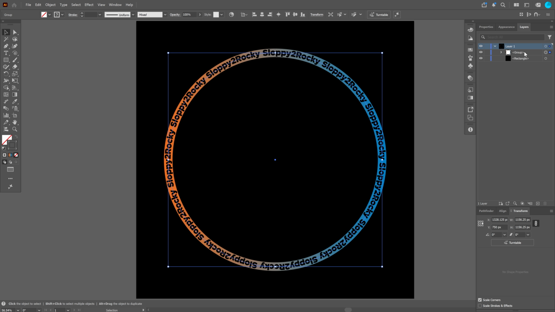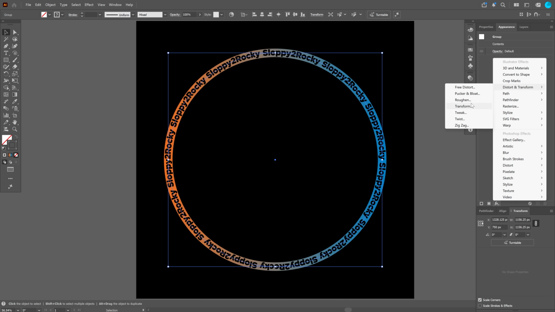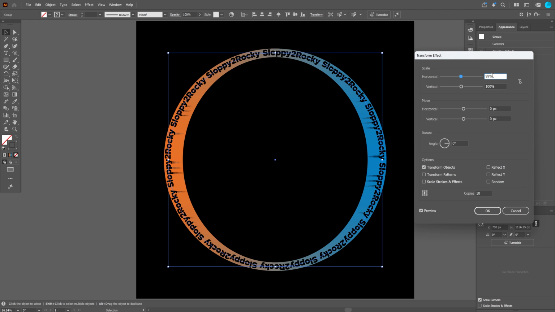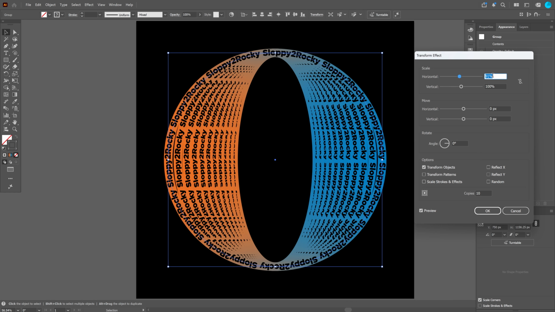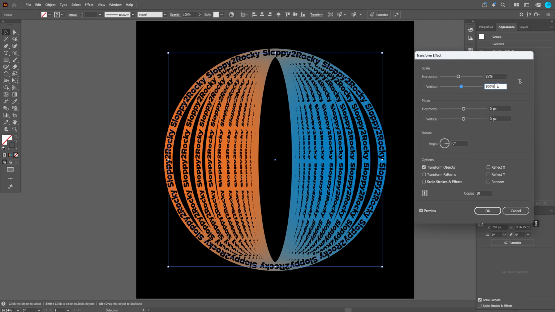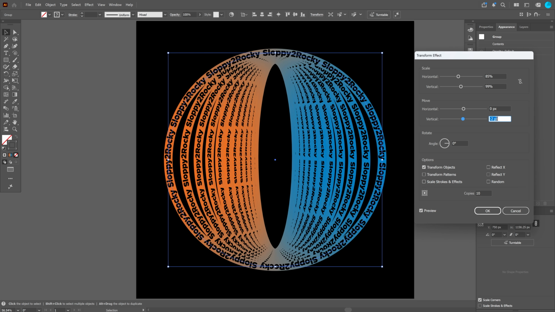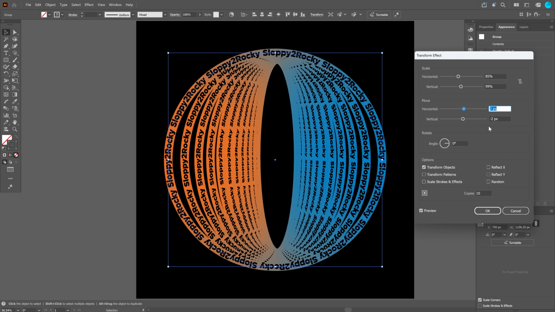And again, since it's a group now, let's go back here in the appearance panel. And from here, we'll go in the distort and transform. And I'm going to make 10 copies. And let's reduce it on the horizontal. Let's see how it turns out. Whoops, 99, 98. It looks fairly nice. On the vertical, I'm going to reduce it a little bit. And I'm going to move it on the vertical scale just a bit upwards, and then just like this.